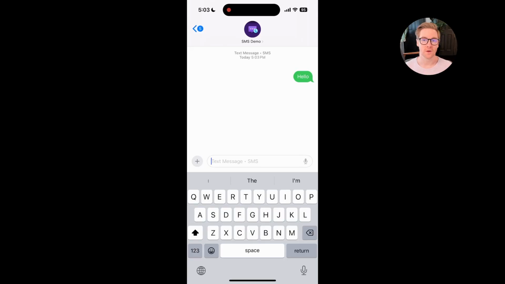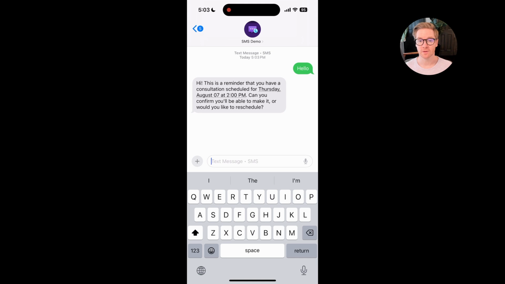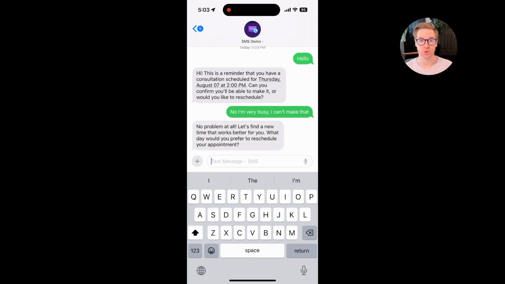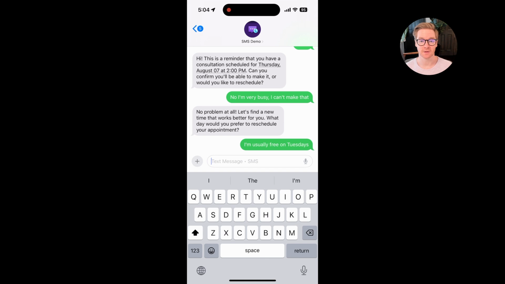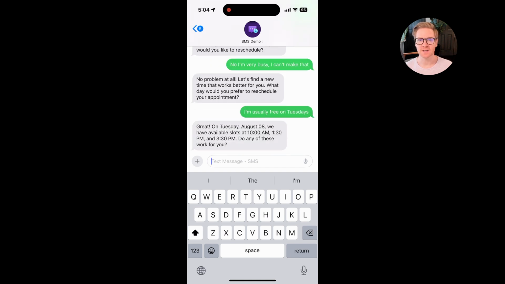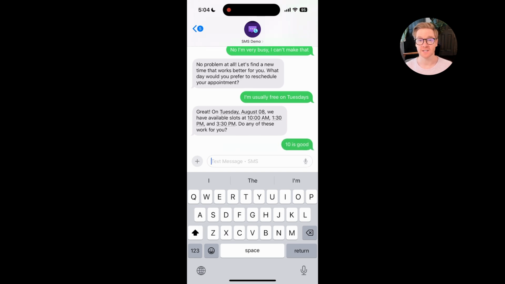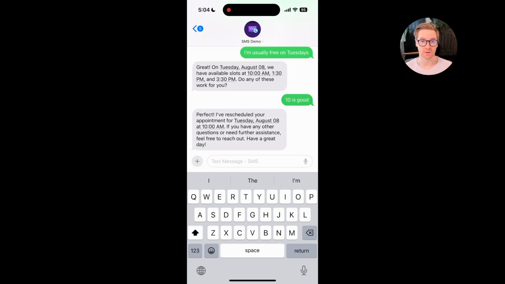Here in the text message, the user gets a reminder, replies that they're busy, and then the system guides them through rescheduling, all through conversational SMS. Because the demo is built using Azure OpenAI, the agent is context aware and can process the natural language of the user.